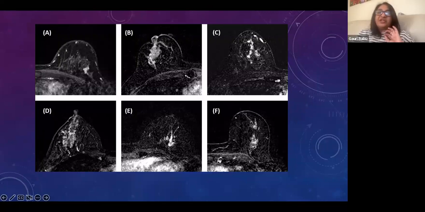there is this patchy non-mass-like enhancement. These are just various examples that you would come across, and it need not strictly adhere to a pattern, but it could be quite variable.